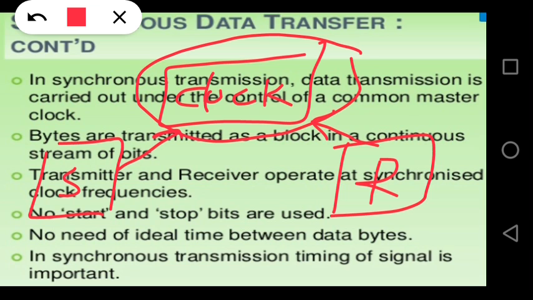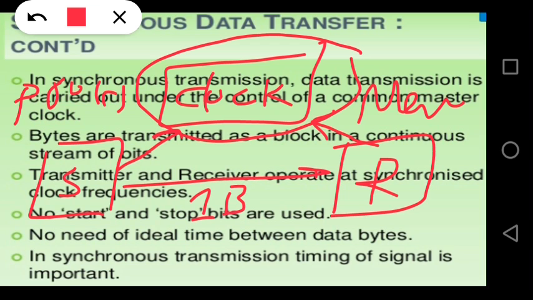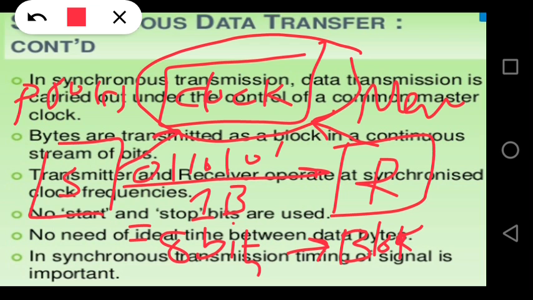And bytes are transmitted as a block in a continuous stream of bits. So let's assume this is my processor and this is my memory. If the processor wants to send 1 byte of data, then this 1 byte is nothing but 8 bits. These 8 bits are grouped into one block, and these blocked 8 bits are sent continuously during one clock pulse. So during one clock pulse, 8 bits have to be transferred, and the receiver should receive those 8 bits.